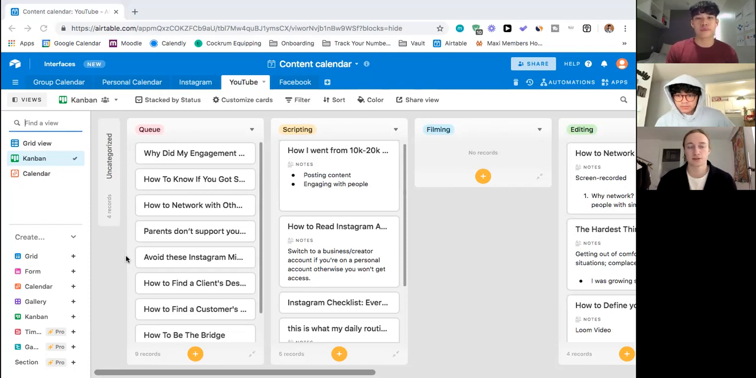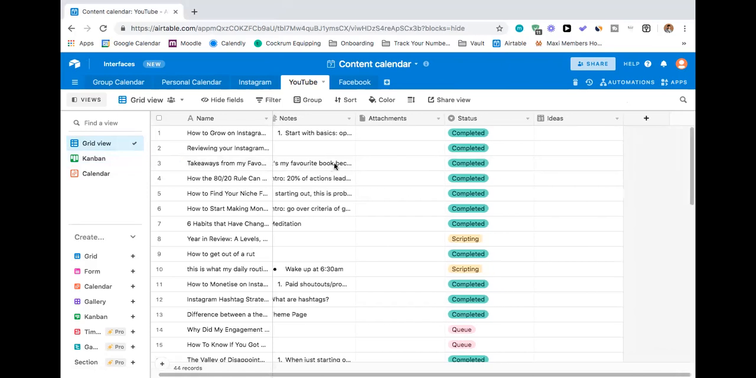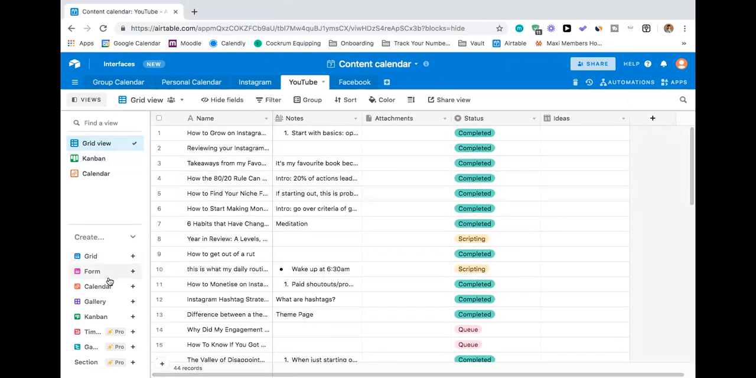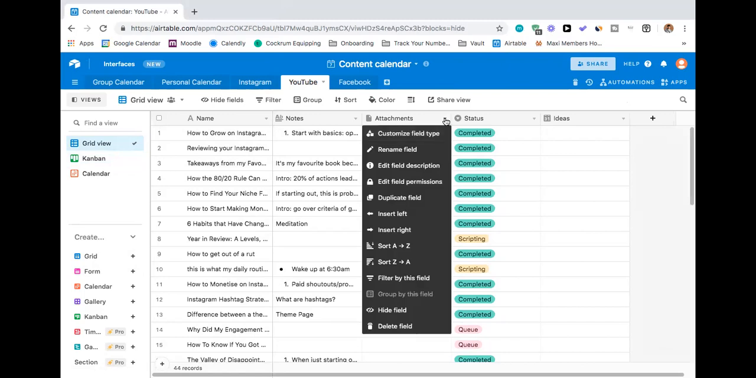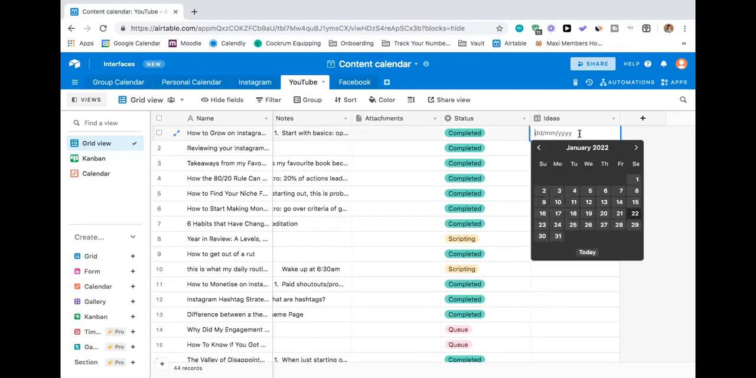Can you show us how it looks on the grid view? Yeah, sure. Let's do YouTube. So grid view there. Everyone has preferences. So if you prefer the grid view, you have your name here, you have the notes, any attachments. So if you want to include an image or a video file, include it in here. You have your status, so you know how far it is along the pipeline, and then ideas, notes, attachment, and status will show up if you click on the individual thing as well, right?